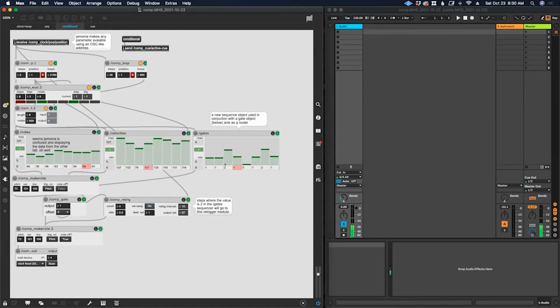And when you see a step with the value 2 get triggered, it's going to send the incoming MIDI onto this retrigger device, which creates a bit of a halftime sort of pattern. And it has a velocity ramp where it'll take the incoming velocity, and over the course of the 4 retriggers that it's going to produce, it'll ramp down to a velocity of 1.